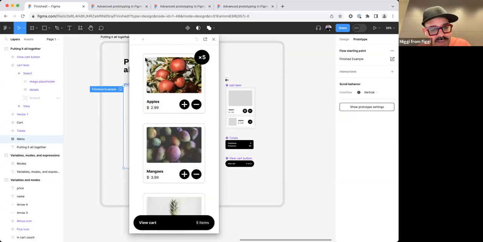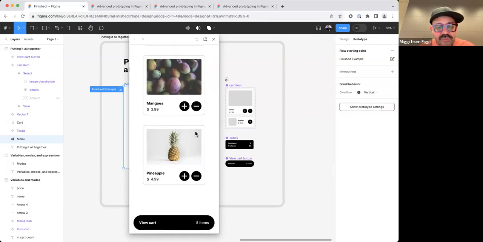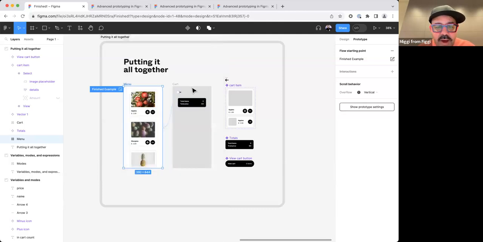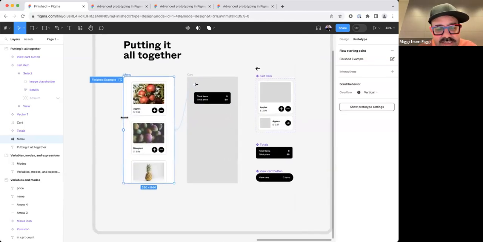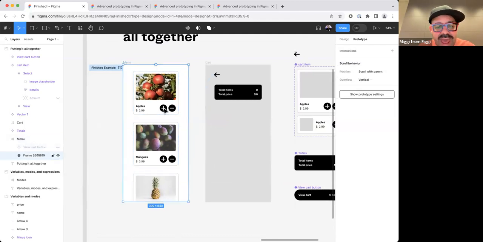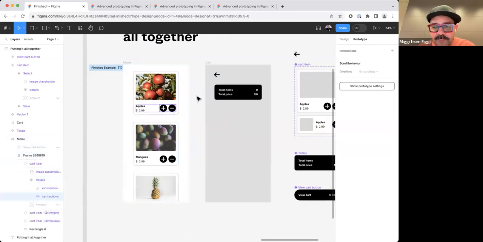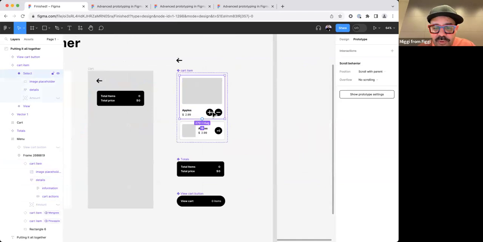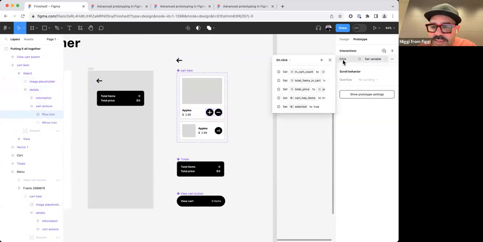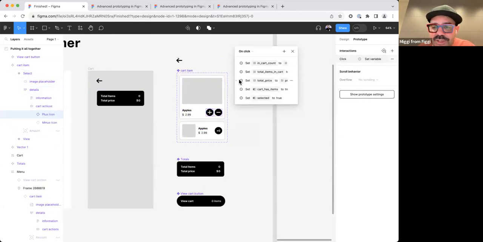We're using the Booleans, the numbers, all of those different variables to create the experience of this. The only thing that we didn't really get to cover is how to access the mode. And I'll show you right here. I'm just going to pull up on this plus symbol.